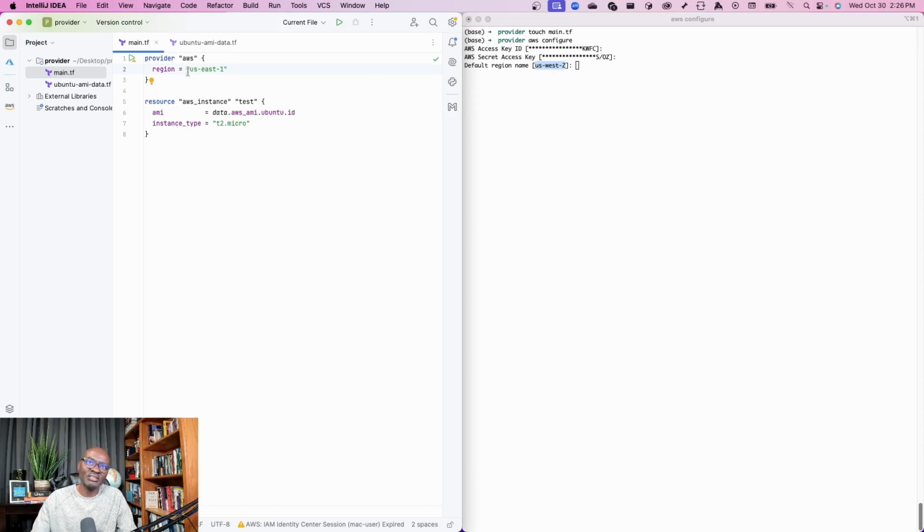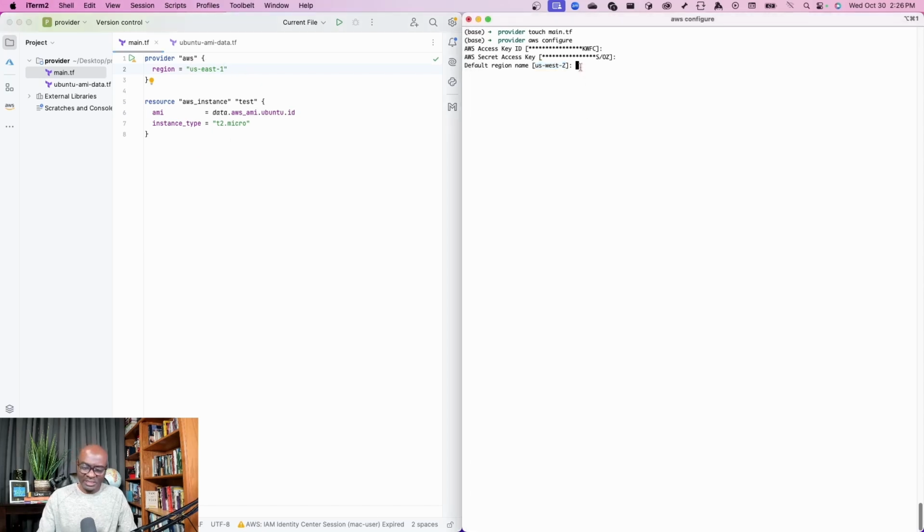So it will be created in US East 1, because that is the argument that I've specified within my provider. We're now working with US East 1. Now, if I run this instance, the first thing I'll have to do is initialize it, run terraform init.